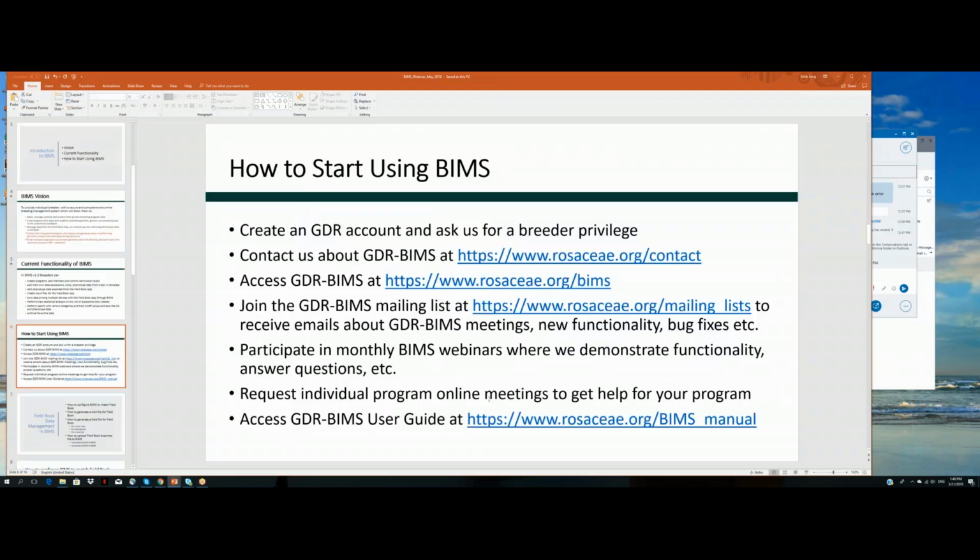Okay, so how do you start using BIMS? First, you have to create a GDR account and then ask us for a breeder privilege. Then you can go to GDR BIMS, which is rosacy.org/BIMS. To contact us, you can email me directly or use the contact form.